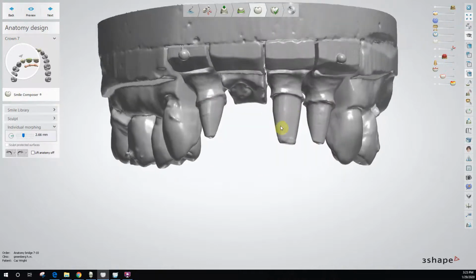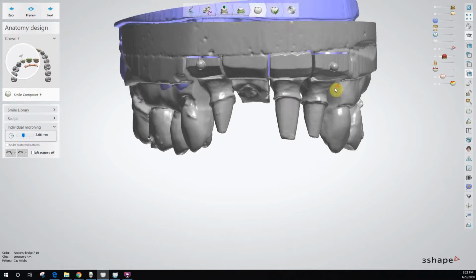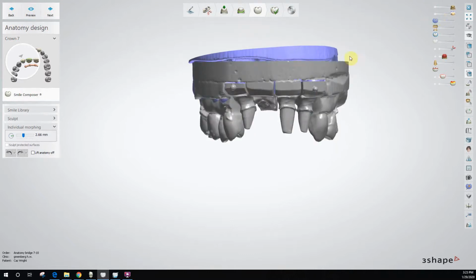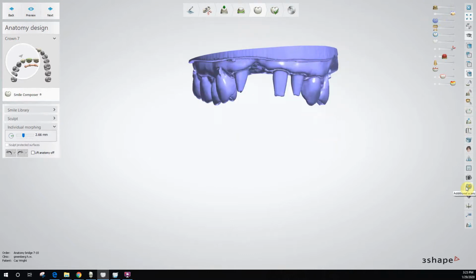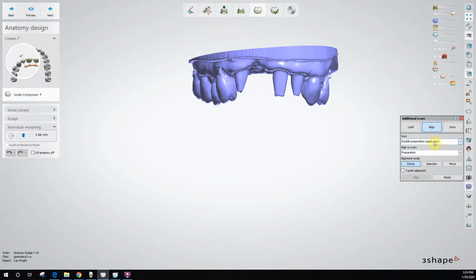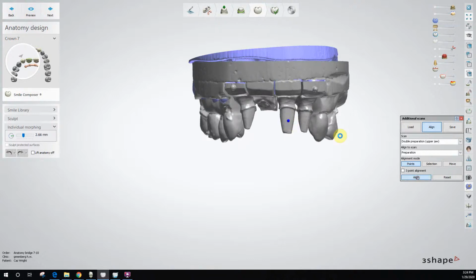So let's do this. Next we're going to align the tissue scan, which is the double prep. Go down here to the bottom left, additional scans, hit align, double preparation upper. That's the scan we're moving, and we want to align it to what's called the preparation scan. Okay, we use points. So you guys know A and S: S is for working arch, A is for antagonist. So I don't have to slide over here and waste time, I just hit the button. Okay, turn that, hit the spot right there, generic spot in the middle, generic spot in the middle, hit align.